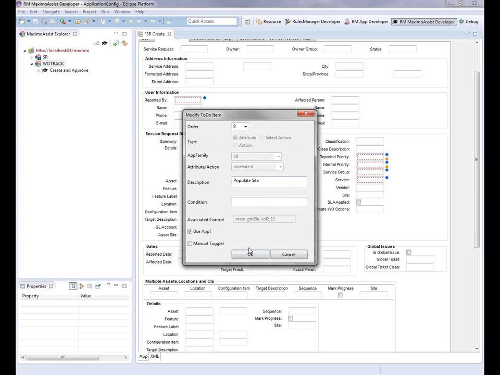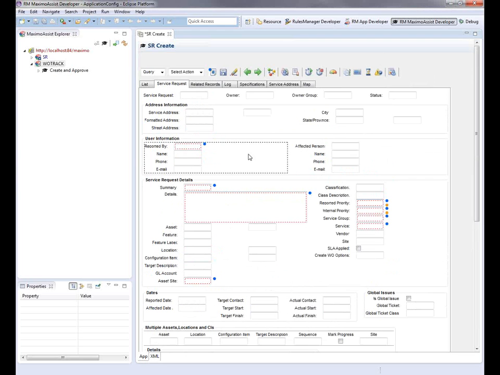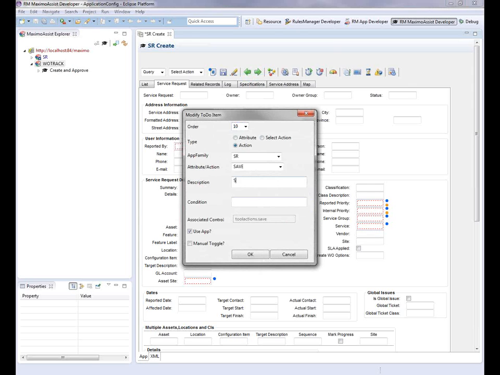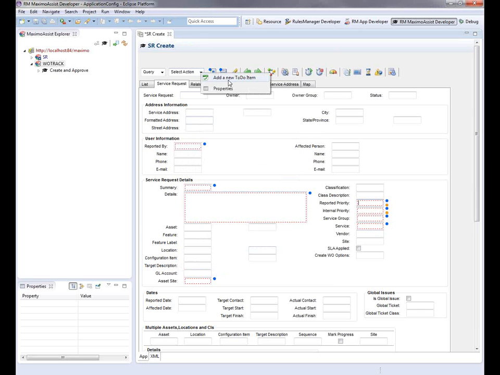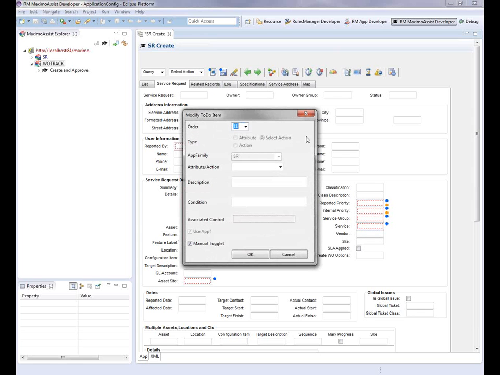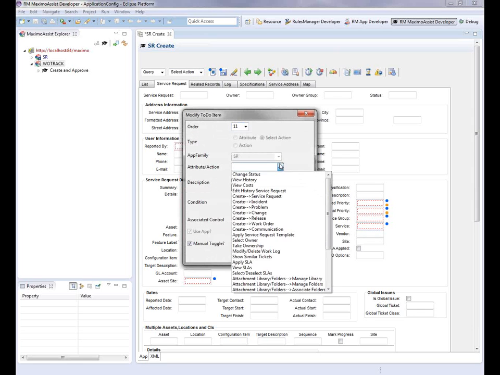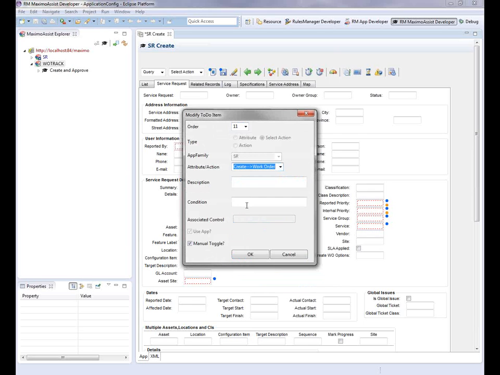And let's add another one. Let's add a save. And lastly, let's put a to-do item on a select action. So we can do any of our actions. We get the list right from the system, and let's create a work order based on this.